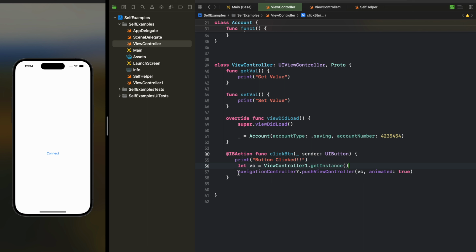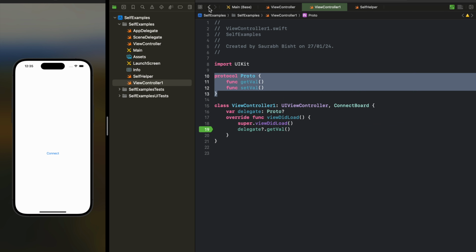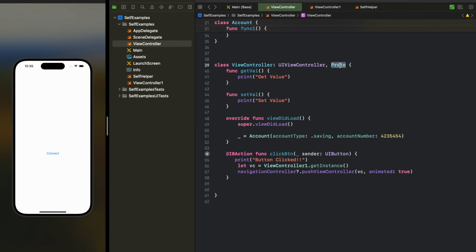And then I'm navigating, pushing this VC. And I've used this protocol, the protocol which I created here. So what I'm expecting is that when I click on this button, this function should get called. So let's see what happens here.